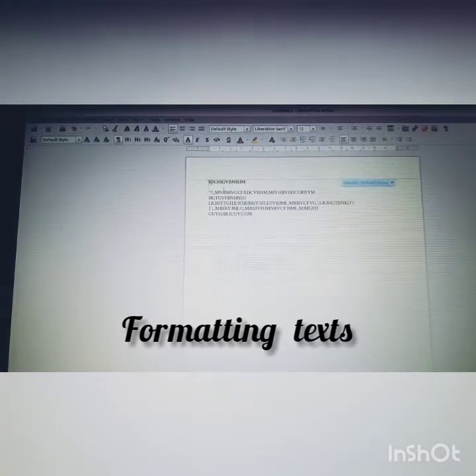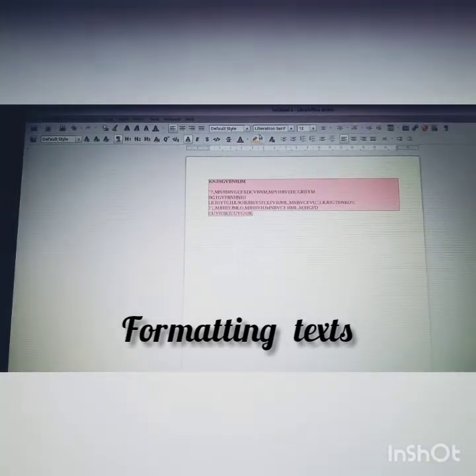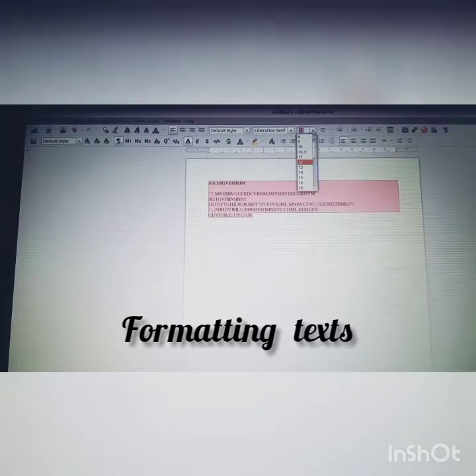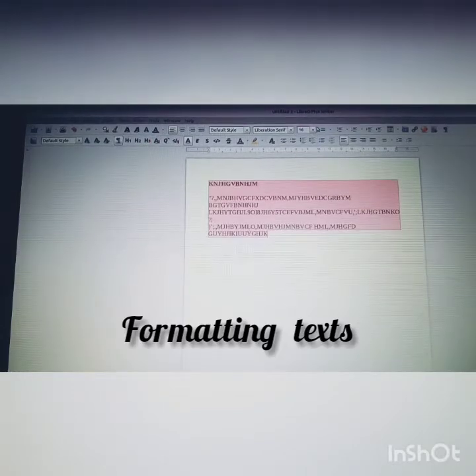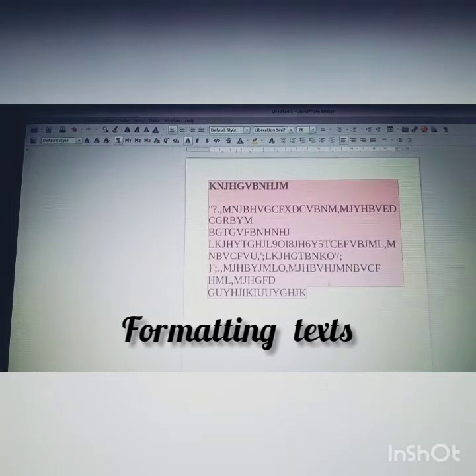And if you want all these letters to increase in size, or you want to make it big, then what can you do? From here you can select and then make it as big as you want.